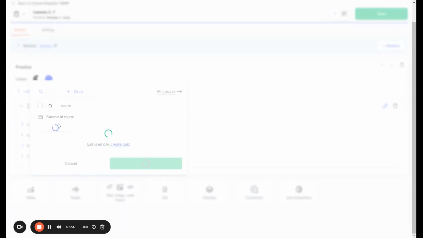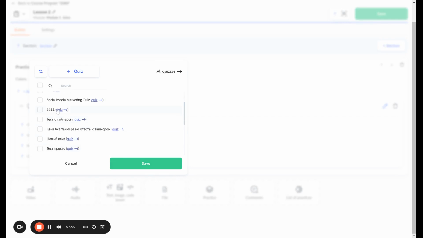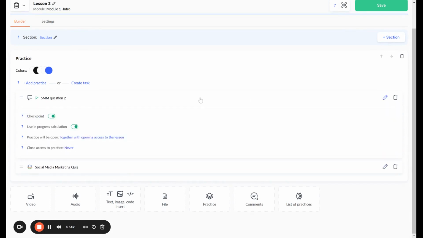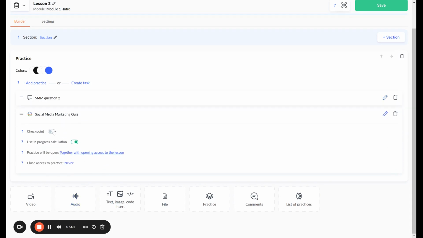You can add several quizzes, and each can be a checkpoint or only one of them. So if you don't see that menu where I'm selecting this quiz, you can click on the name in the line and you will see that it appears.